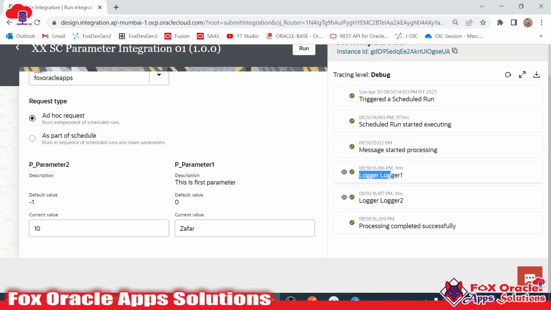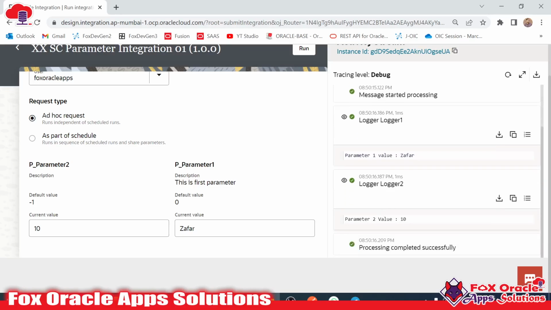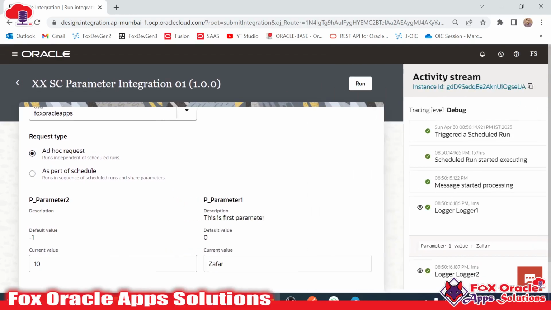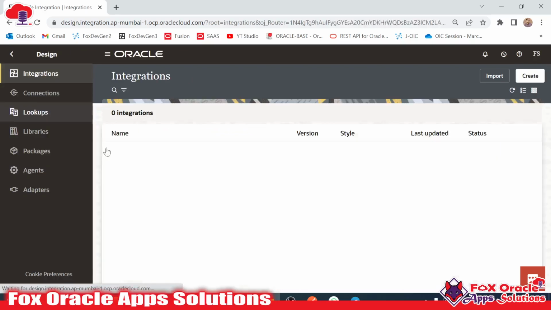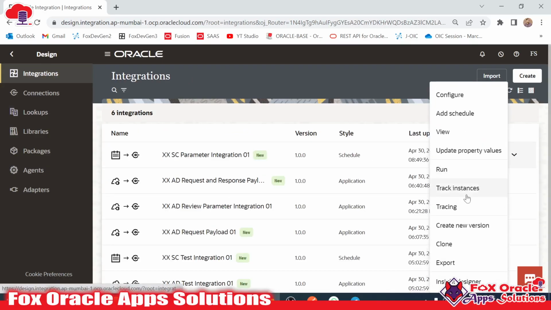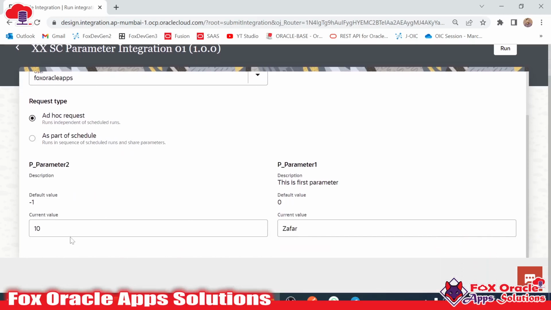Here you can see this is the first logger, this is the second logger. Once I open this one, you can see the parameter 1 value is Zafar, that's true. And if you go to check the other value, the parameter 2 value is 10. So this is one place where we can use that value. Suppose I go back and run the integration again, the previous values we provided we can get here only. Here you can see this is the previous value we have provided.